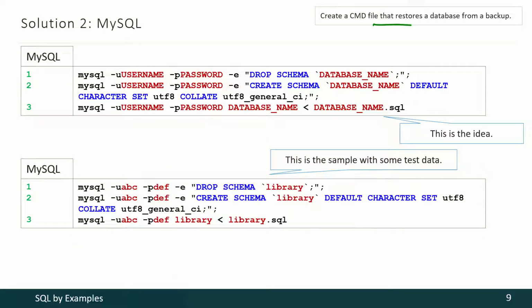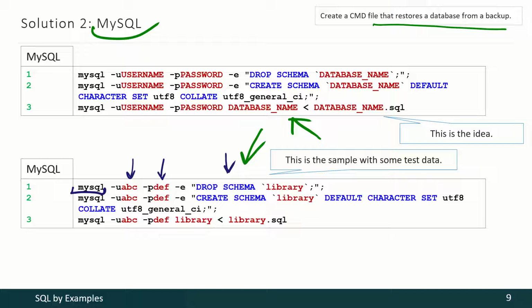Now let's restore our databases from their backups, and let's start with MySQL. Once again, here is the general idea and here is the same idea with samples. We have to use the MySQL utility, and here we have to pass the username, the password, and the query to execute. This key tells the utility that the next parameter is a query to execute.